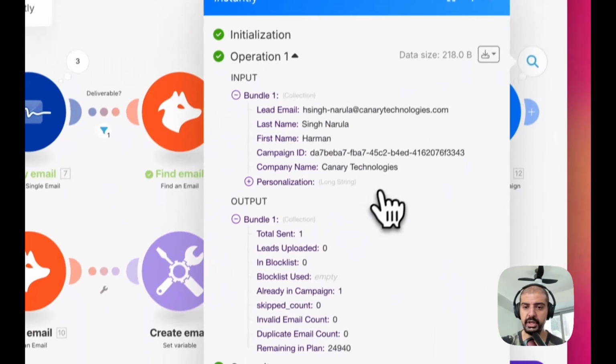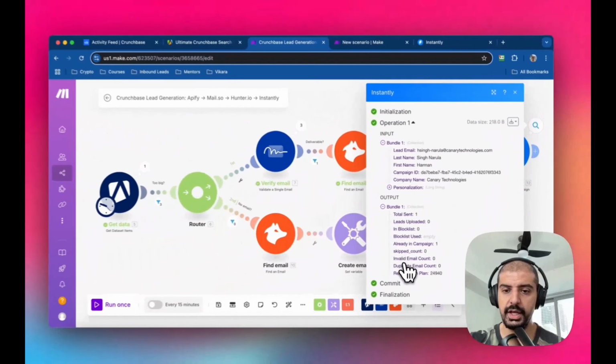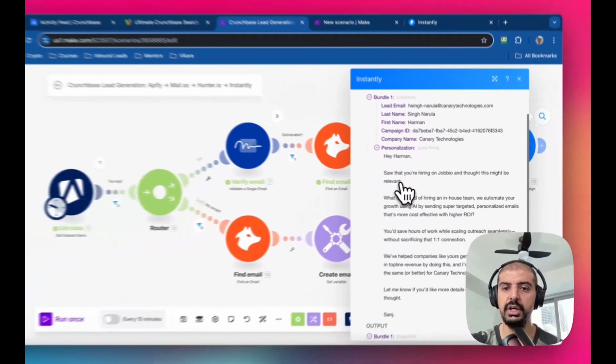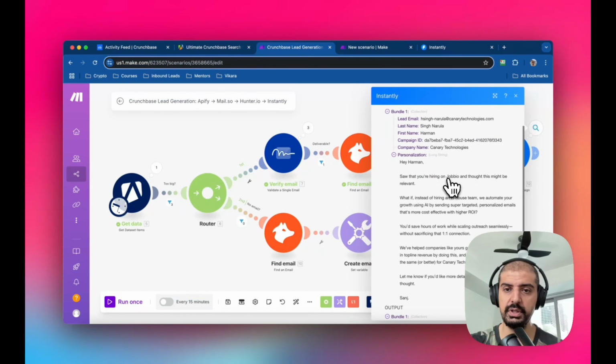So what does the output look like? Well, let's click on this bubble here, and you can see the output is the personalization. Okay, so here: hey Harman, saw that you're hiring on Jobio. So remember the capitalize function I used? It's going to capitalize this job platform. I don't know what Jobio is, but it looks like some kind of job platform, and so I've capitalized it, okay?